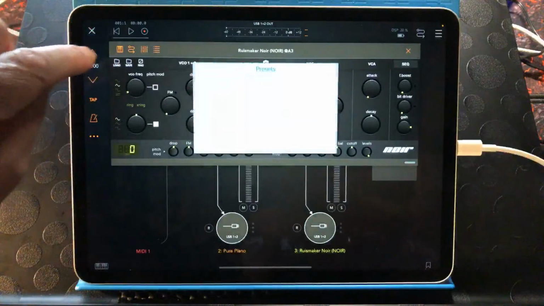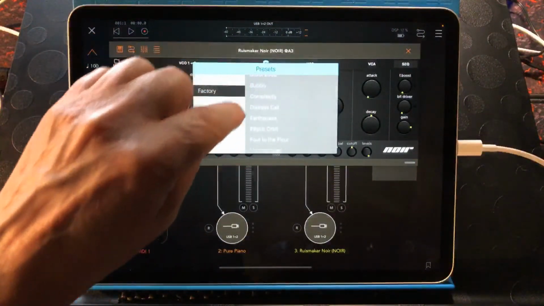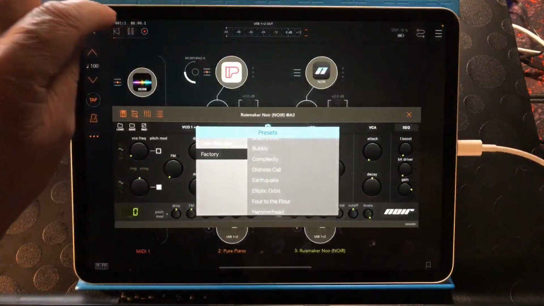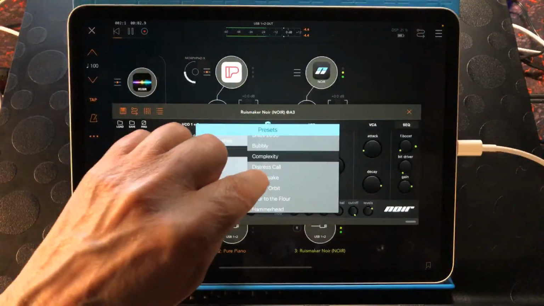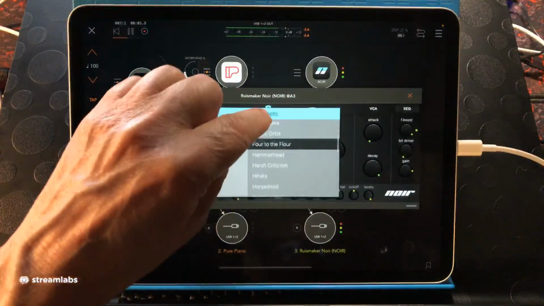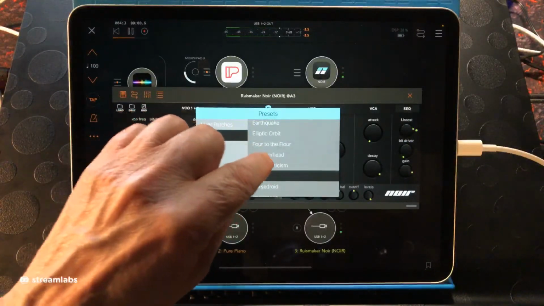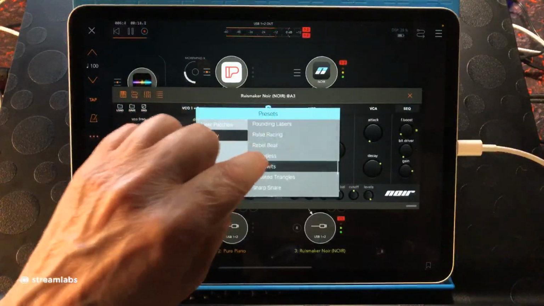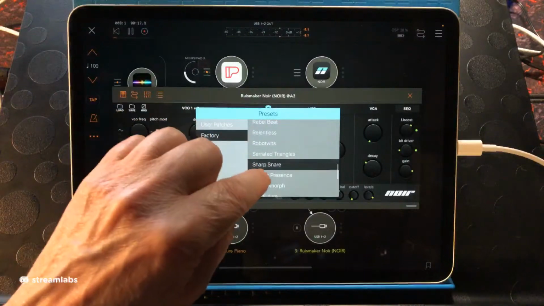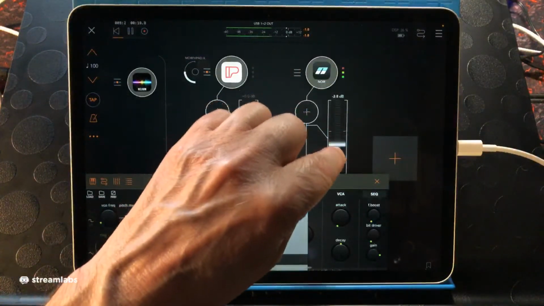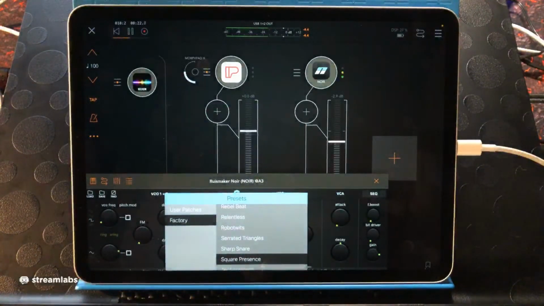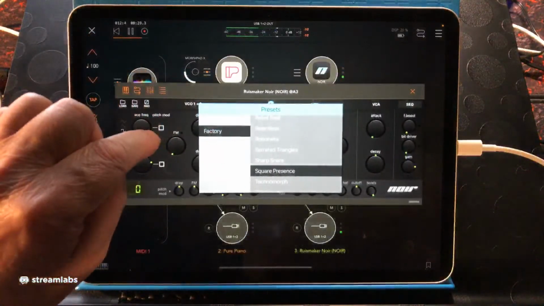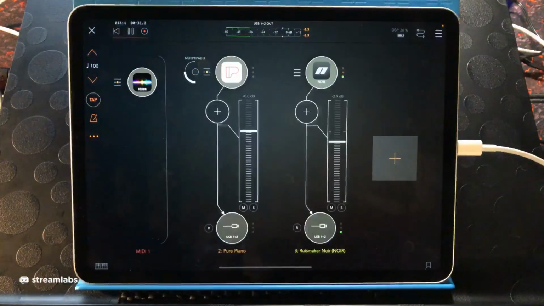Let's see. So we're going to load some of this from Dean. What I'm going to do is press play and find something that you kind of like. See you later, Gary. So find something you like that you might want to jam around with.